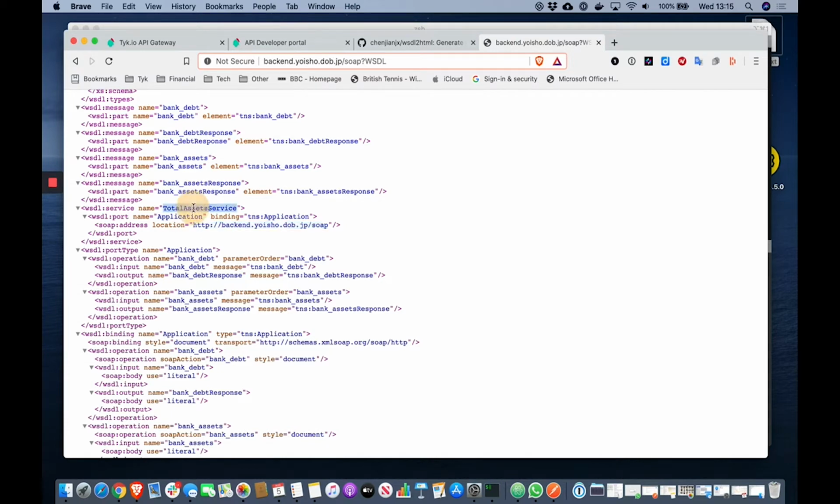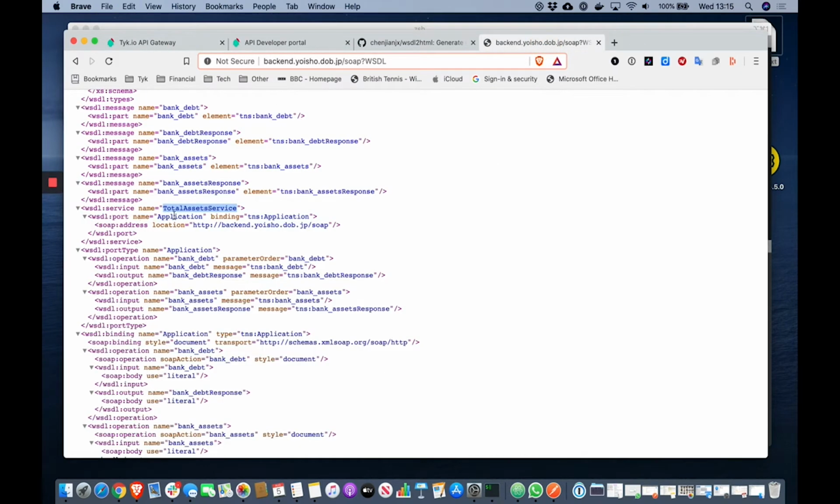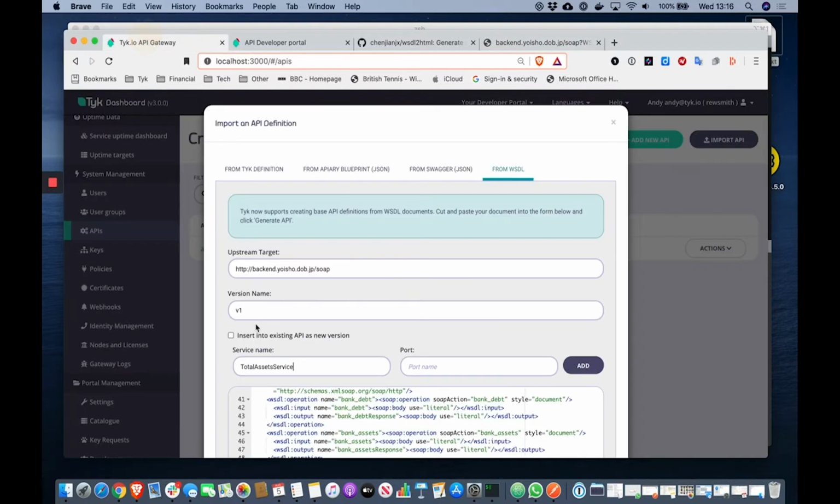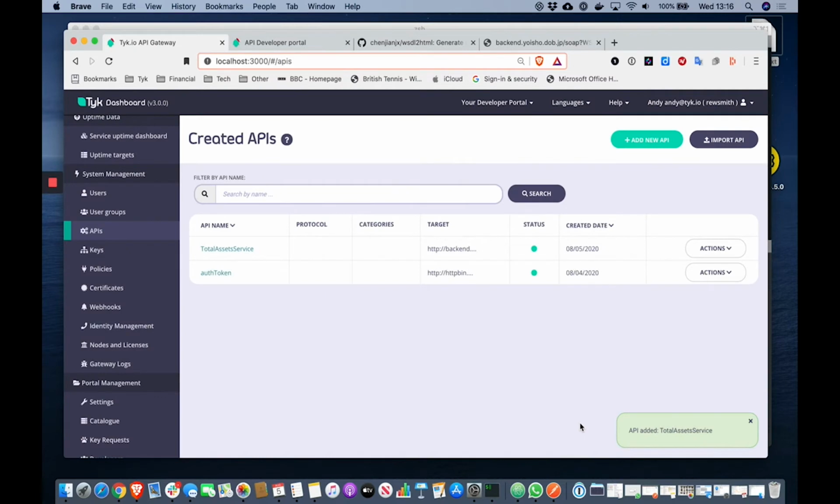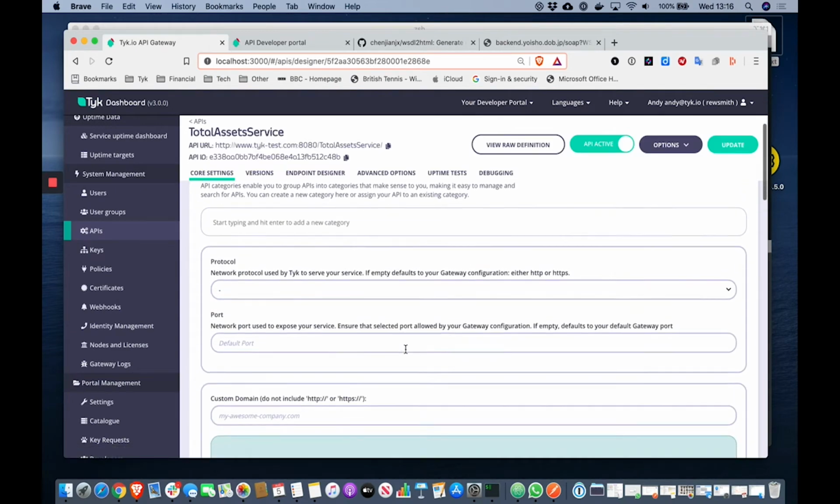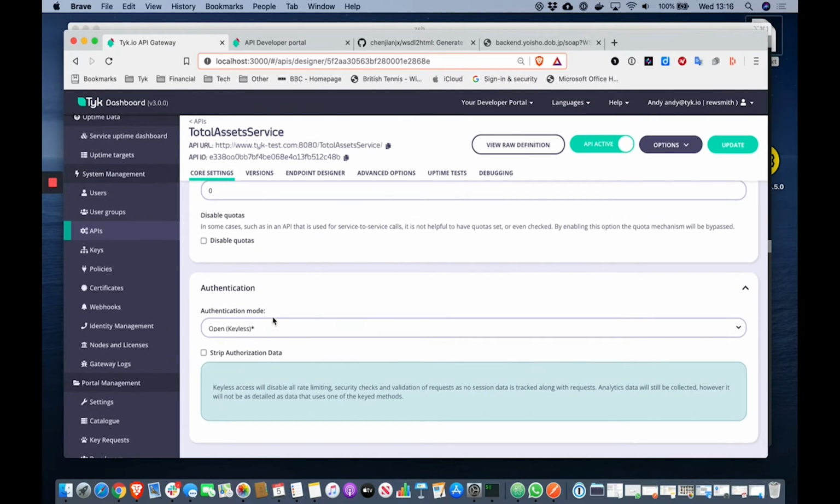So the service name is Total Assets Service, and the port name is Application. So pop those in, and there we go. So that API, that SOAP service, is now published in the Tyk dashboard and is available to reverse proxy on a Tyk gateway.